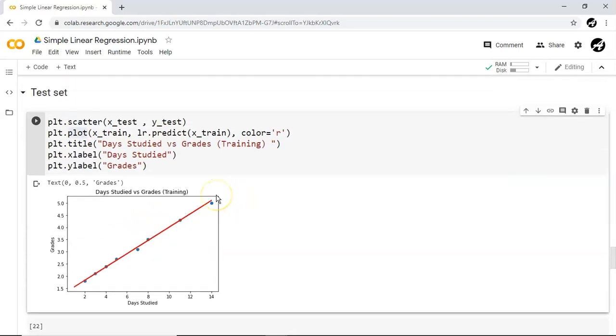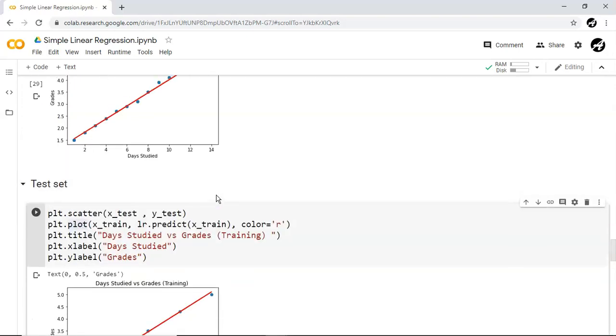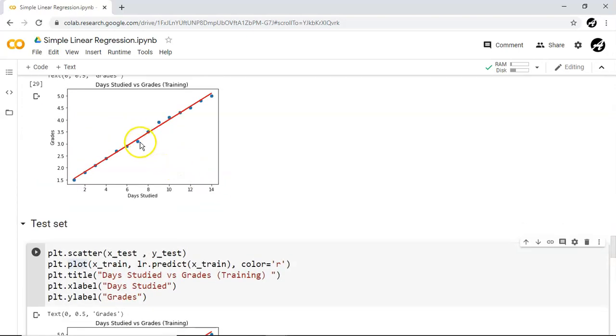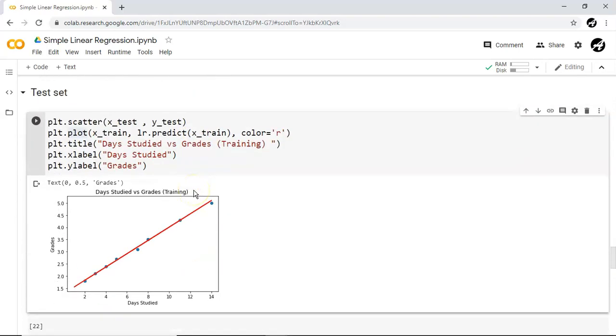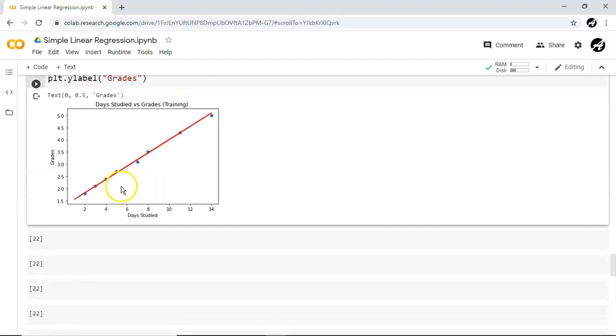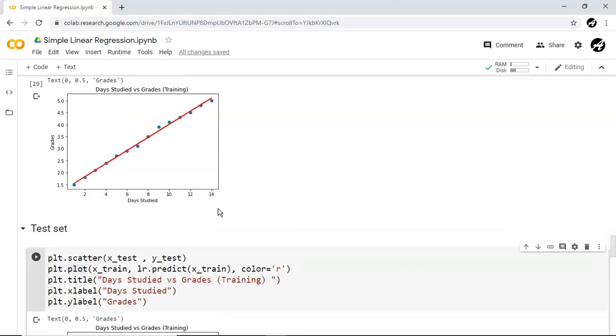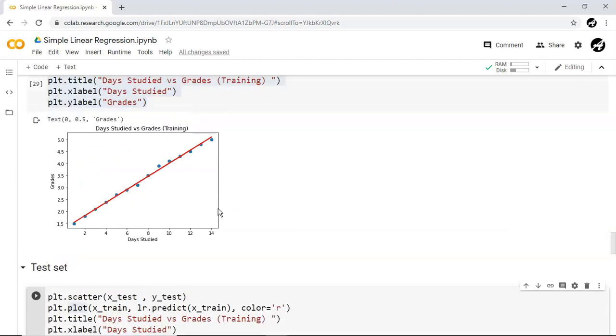Alright, now you can see a somewhat similar graph got plotted, but the only difference is that earlier we used the training dataset and we had many data points. Here we have only a few data points available in this testing dataset, the blue ones. So that is the visualization related to the training dataset and the testing dataset.